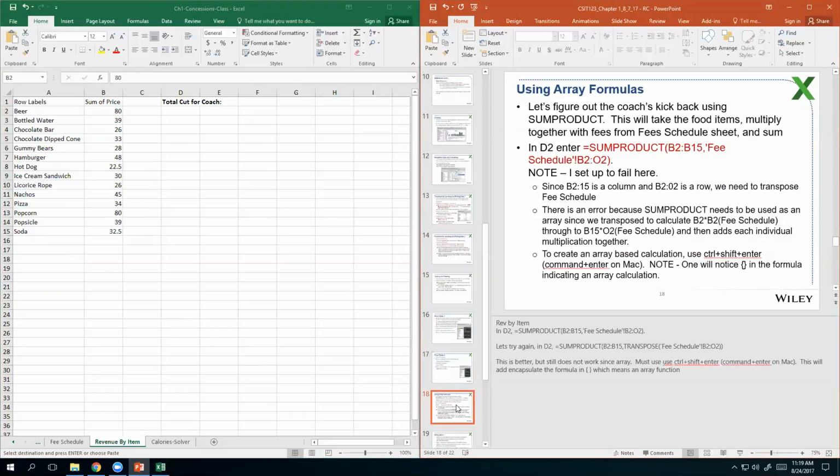Array formulas. Array formulas are amazing. In math, you have different arrays, and a lot of times we'll do something called sum product. We'll take one array and multiply it by another array, and then it'll sum everything up for us. Again, something that would take forever to do, but this will actually do it for us.